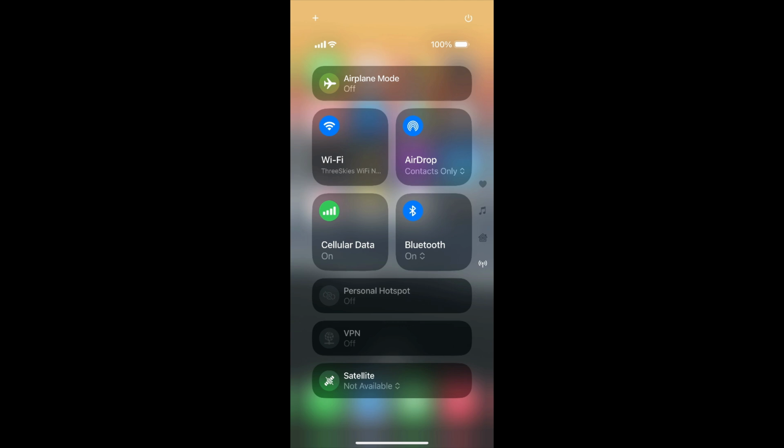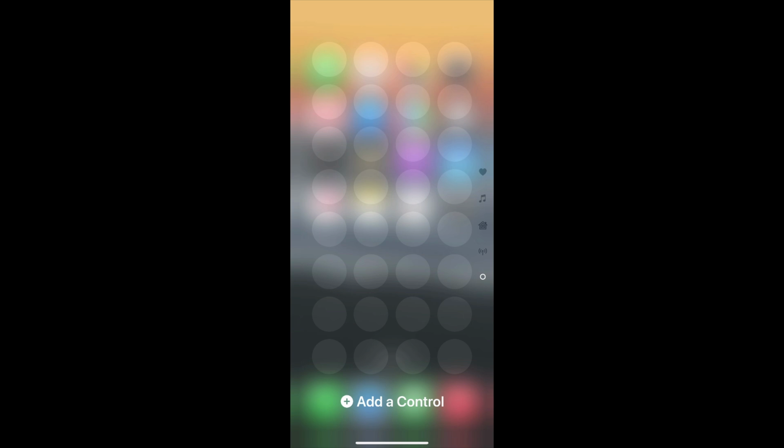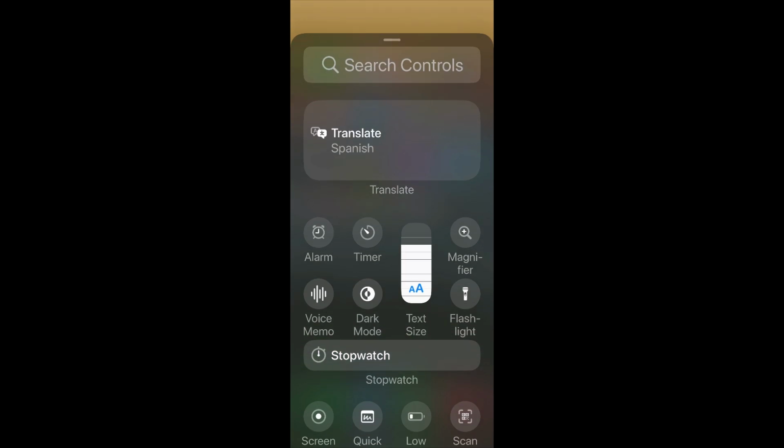Now, if I swipe down one more time, I get to a brand new page. So now you can see that I've got a heart, the music icons, home, wireless, and then this new circle. This is a brand new, totally empty page that I can start to add controls to. If I click on Add a Control at the bottom, I'm now brought to this screen which shows me all of these wonderful tools that I can start to integrate into my Control Center. I can really personalize what things I would benefit from having shortcuts to.